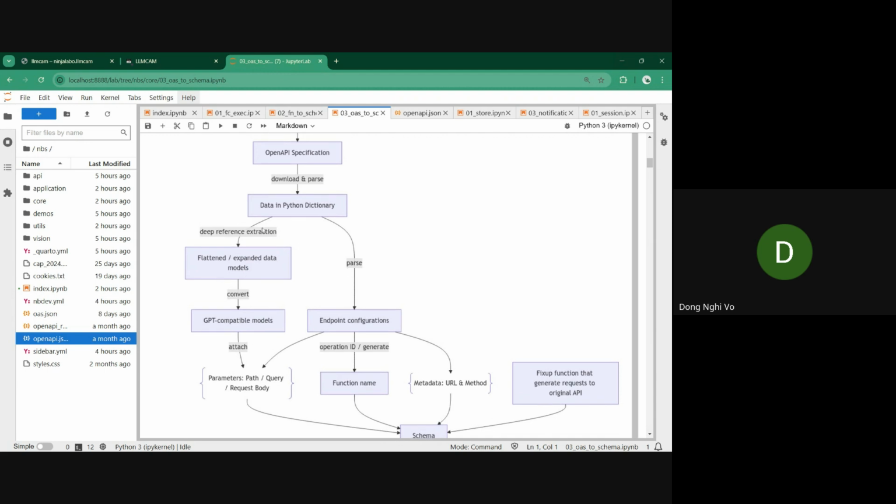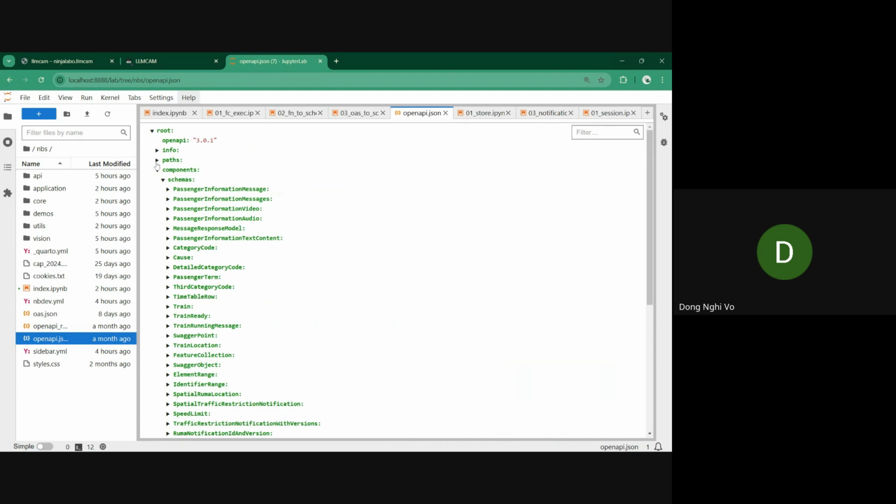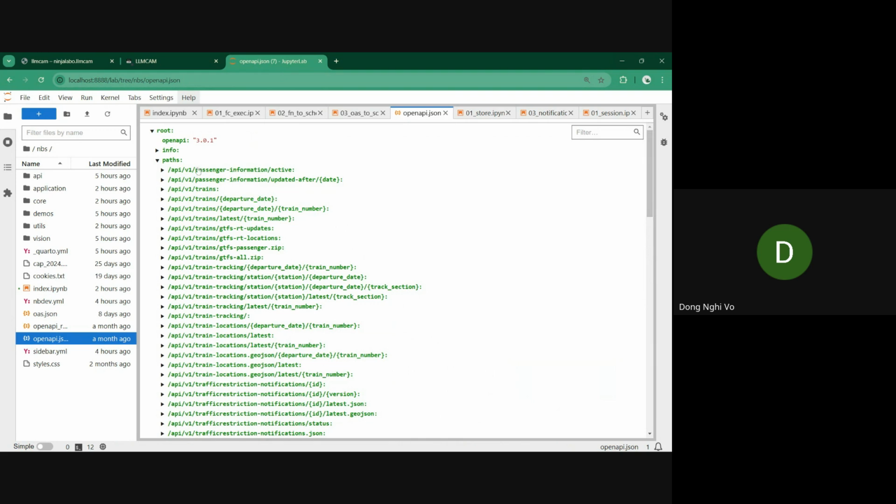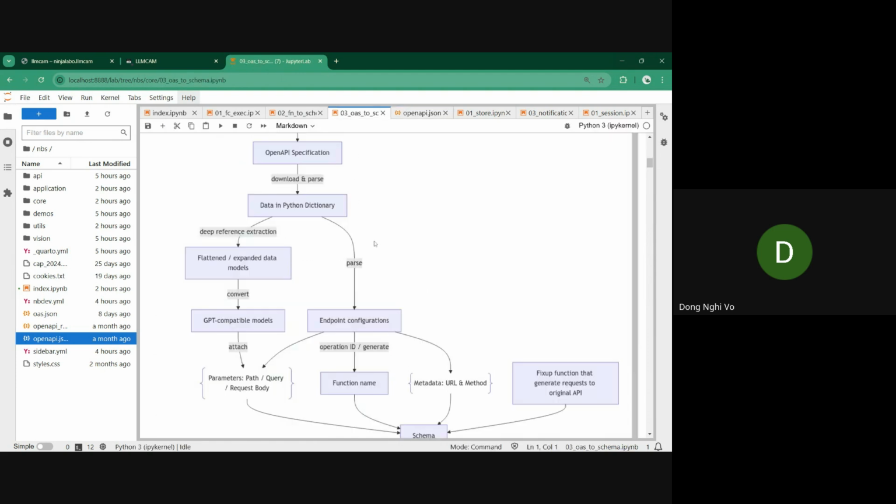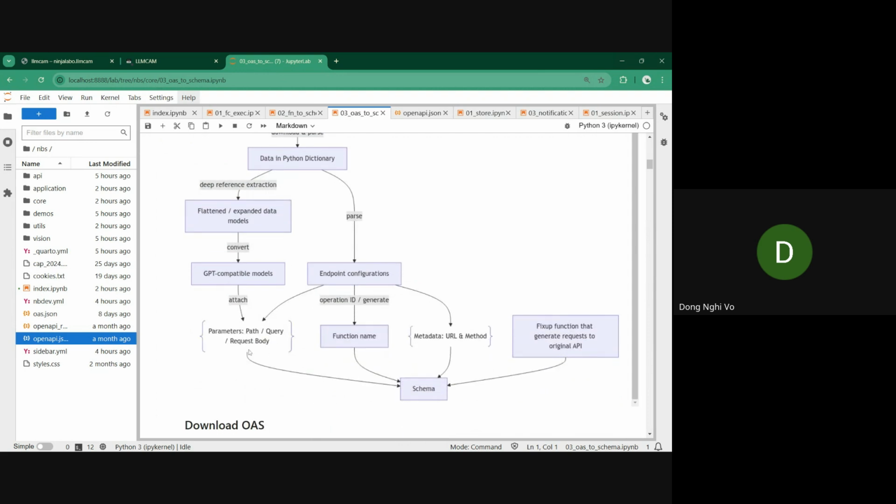And that's one side. On the other side, you will also need to parse the endpoint configurations. The endpoint configurations are stored as each value of the paths. The paths are API endpoints, and in this case, each API endpoint is considered a tool for the GPT tool call. So you will parse the endpoint configurations, and from that, you will get the parameters, which are of three types: path and query parameters, and the request body. The GPT-compatible models are going to be attached to these parameters.